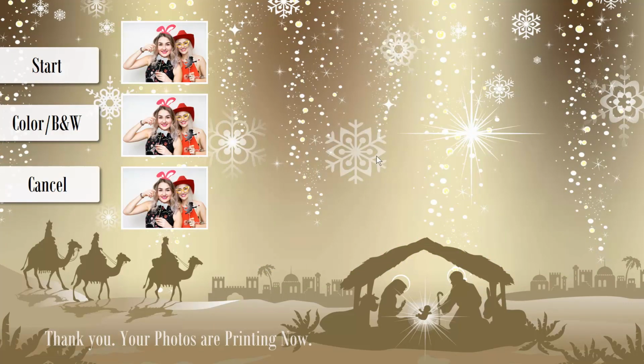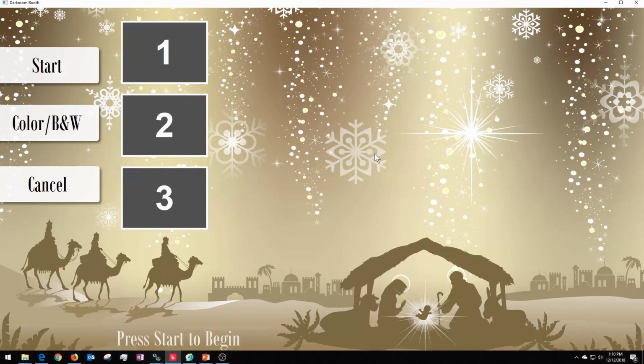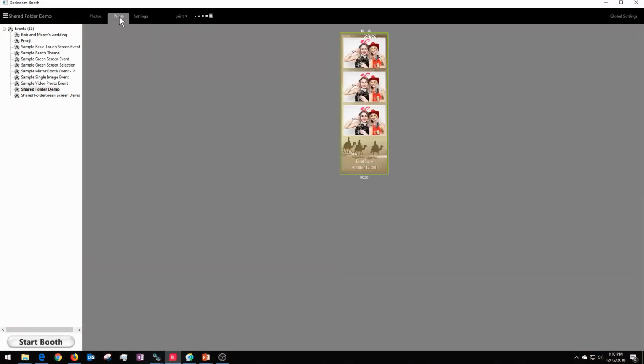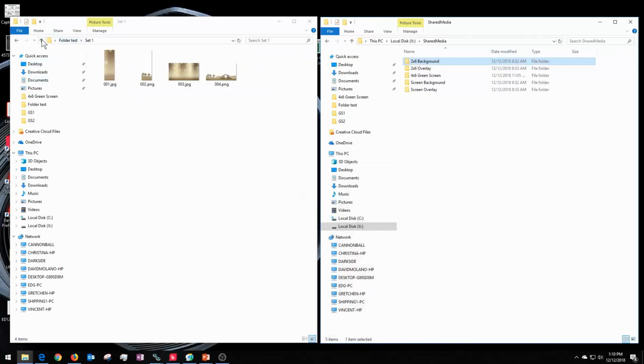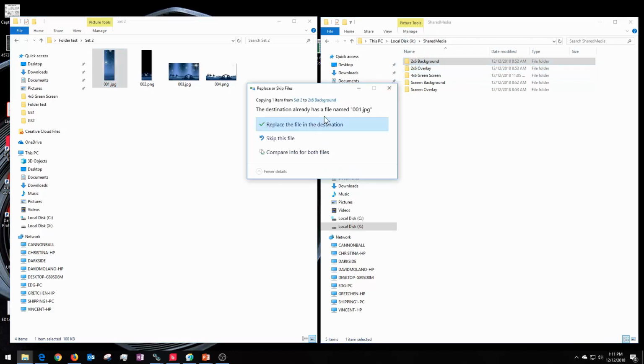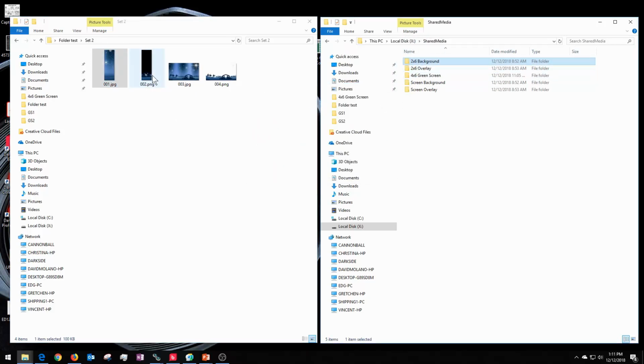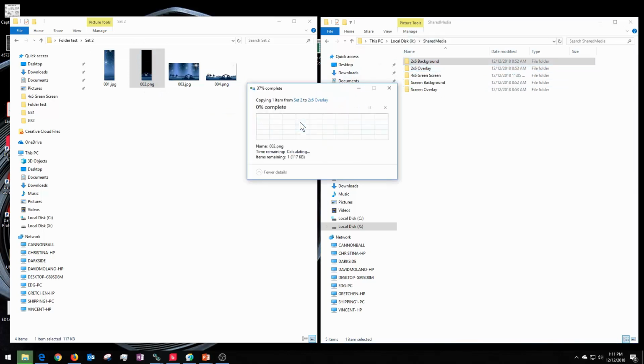All right, so what I want to do is exit out of this session. I'm going to jump over here, and you're going to see that there's my photo strip showing my backgrounds and everything, just like I created it. Now, here's where the fun begins. All right, what I'm going to do is minimize Darkroom. I'm going to go over here to set number 2, where I've got new graphics. I'm going to start with my background, and I'm going to copy it over here to background and let it replace it. I'm going to do the same thing with the overlay for the print template, and I'm going to let it replace that.